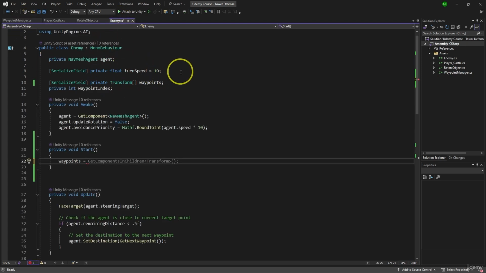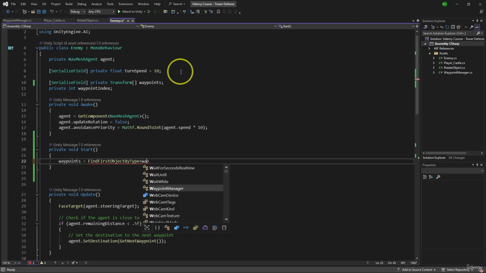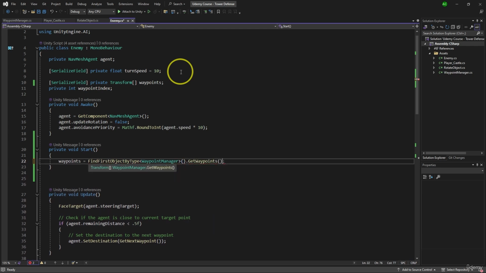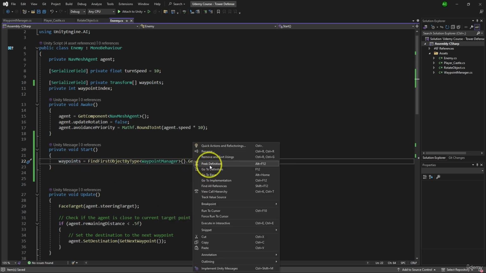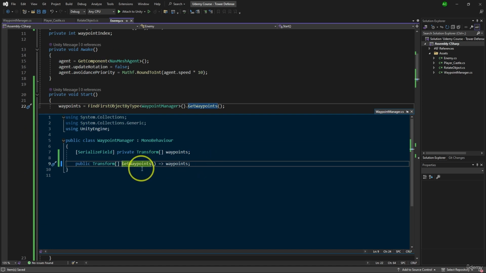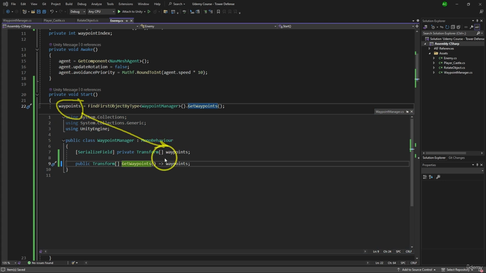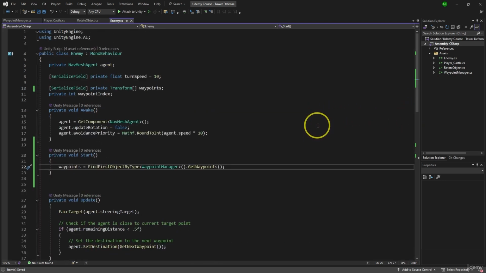And here I want to show you a very nice trick. If you're planning to have only one instance of the script in the game, you can easily find it by typing FindFirstObjectByType. Then over here you type the type you have, WaypointManager. So now we have access to this Waypoint Manager, and then we can type dot GetWaypoints. And now this will make it so waypoints are equal to the waypoints we get through this method over here. Okay, which are these waypoints. So essentially this will be equal to this. Now let's close it. Let's save it.